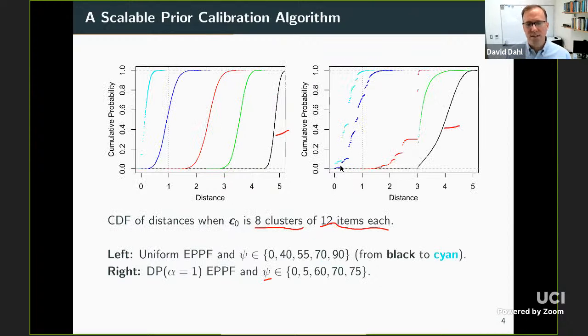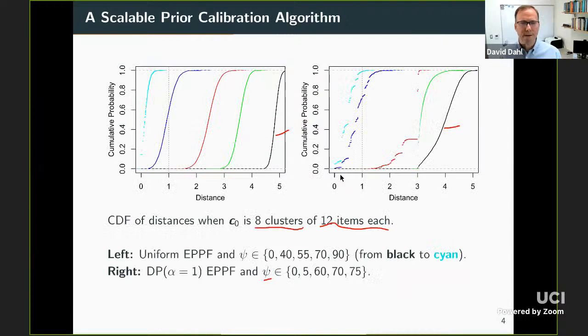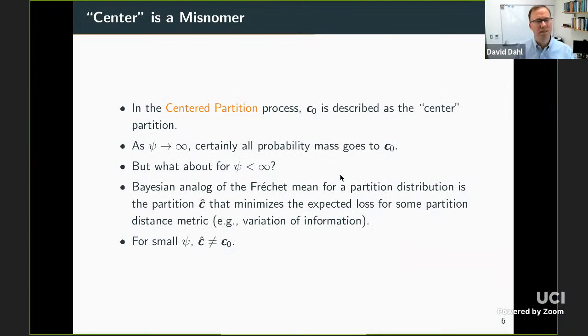Or in the context of partitions, we would have expected the CDFs to come out from 0, but instead we see that there's a threshold where we need to get to a certain distance before we start accruing cumulative probability. We see that here, but we also see it in these plots too, where it doesn't come out from the origin like I might have expected. That got us thinking a little more, and we realized that perhaps the term center in this context is a bit of a misnomer, that perhaps really the C0 is not the center of the partition distribution.